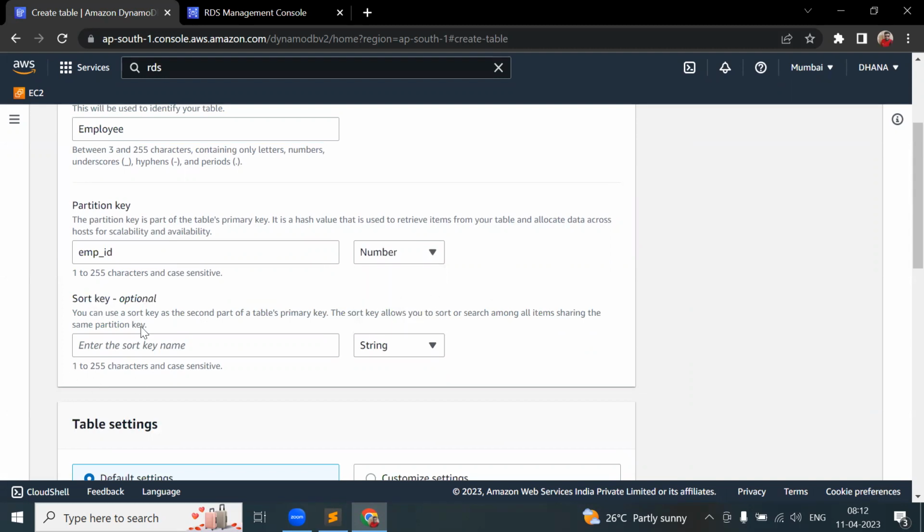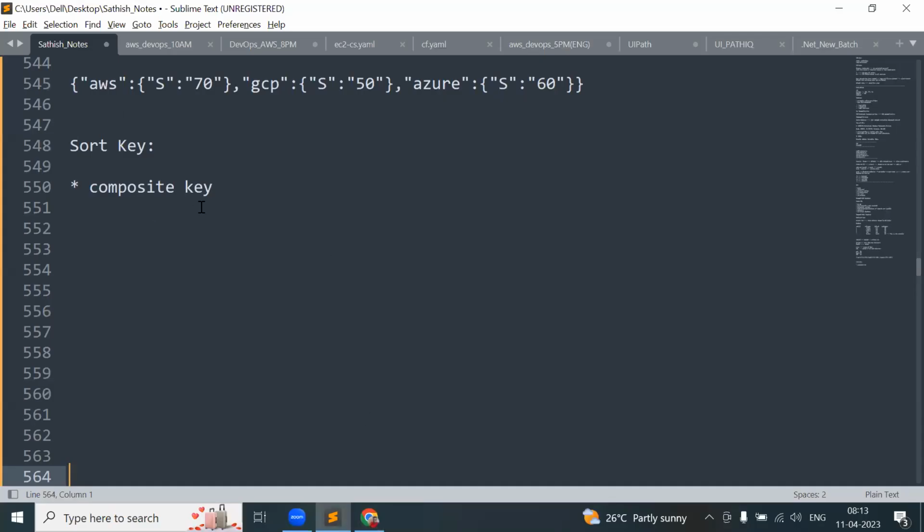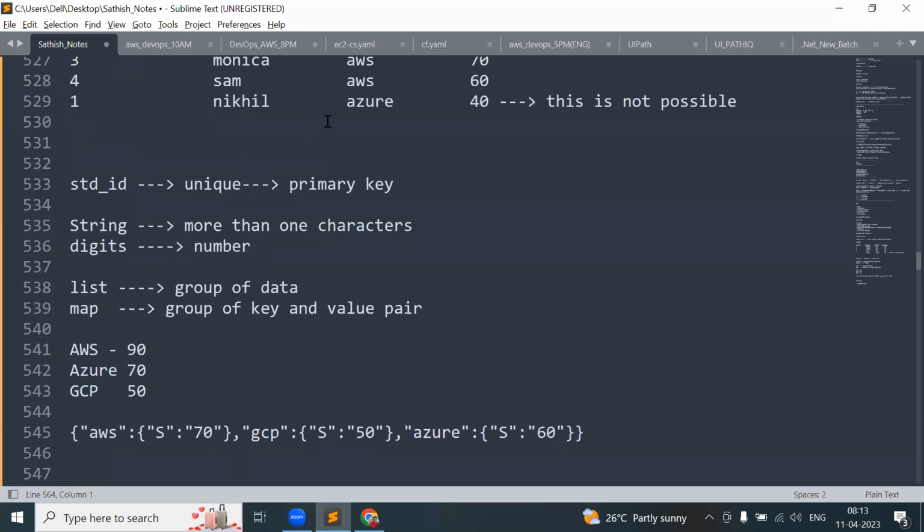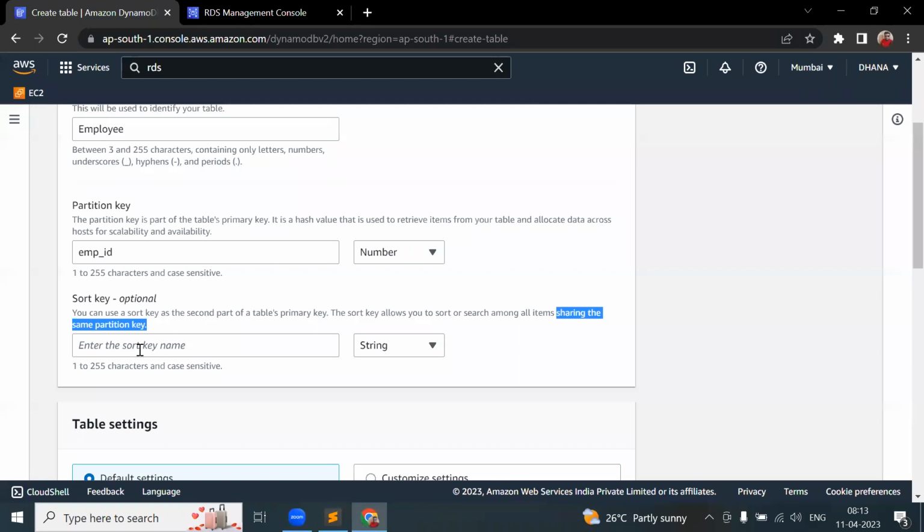See here, sort key. You can use the sort key as the second part of the table's primary key. It helps to share the same partition key. With the same unique ID, you can create one more data item, but with different subjects or different marks or different details.